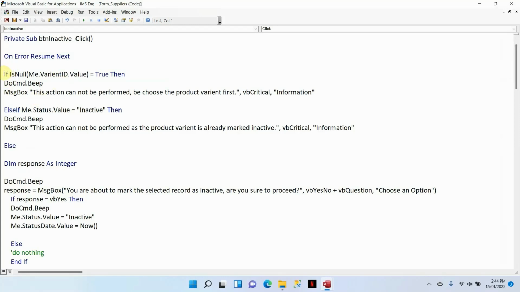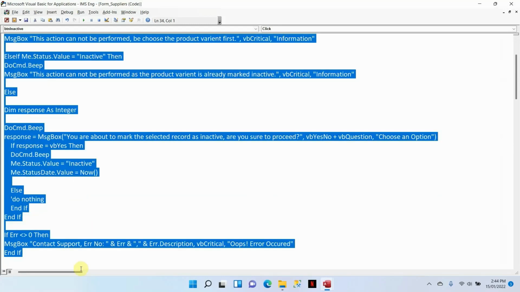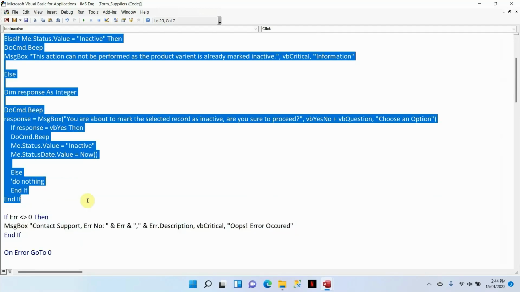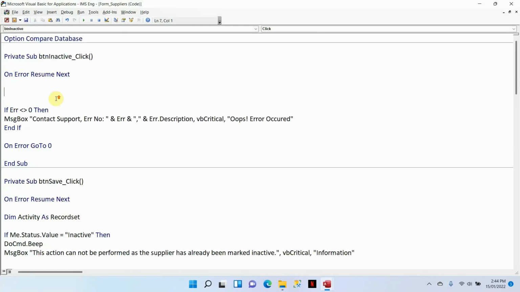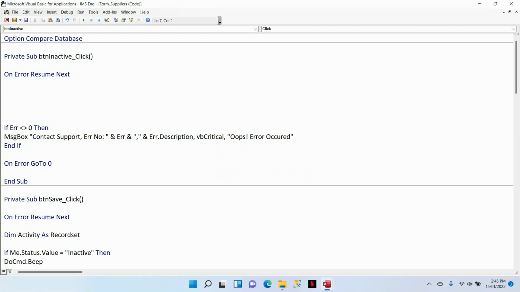In here there is already code, so I'm going to delete that code block except the error handling code. The mark inactive button will check a couple of things. First, we will check if the record has been selected to mark that record inactive. Then we will check if that record has already been marked inactive, then we will throw another message. So these couple of conditions we will check.